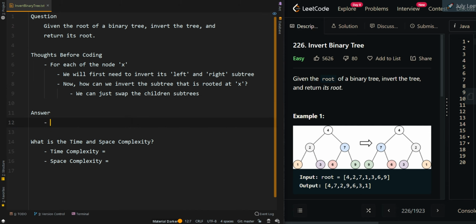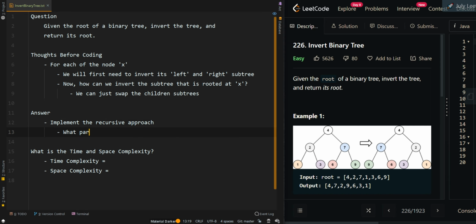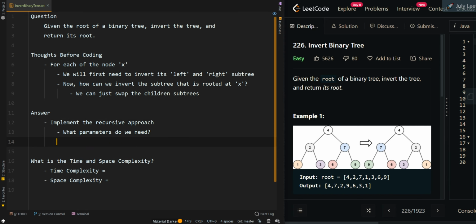Now let's go over the pseudocode. So we're going to implement the recursive approach. Now what parameters do we need? We need node, the current node, or we can just say roots. The current roots of the subtree we are inverting.